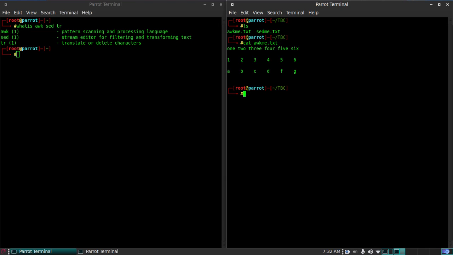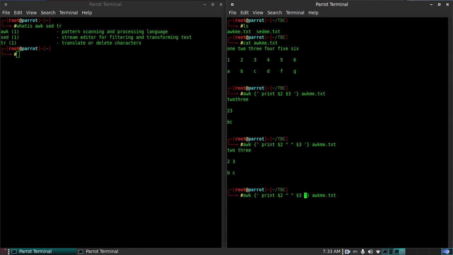So, first of all, here I have my awk.me.txt file and say I want to print only the second and third columns. To do this I can use a command like the following. Note that the output is not separated. To separate it we need to use quotation marks like the following example. We can also type anything between these quotation marks like the following.